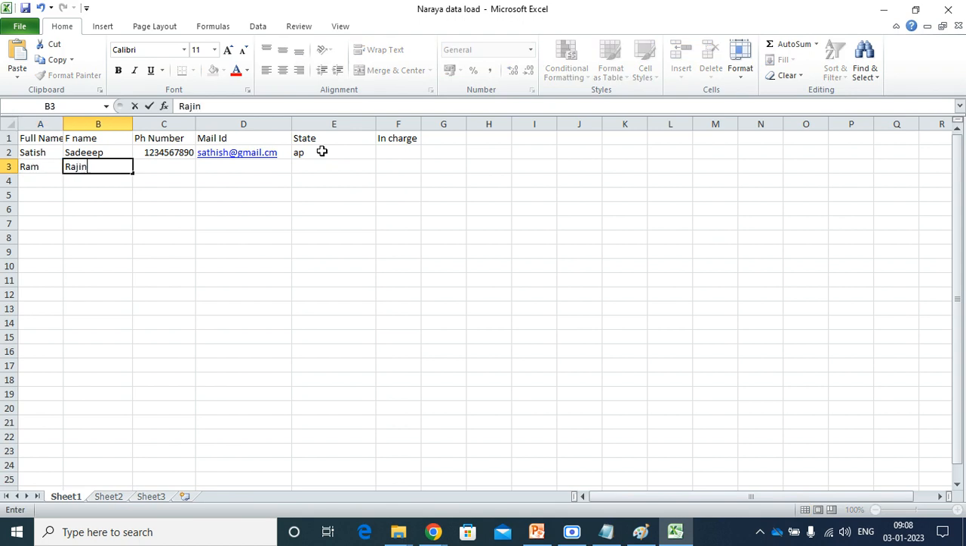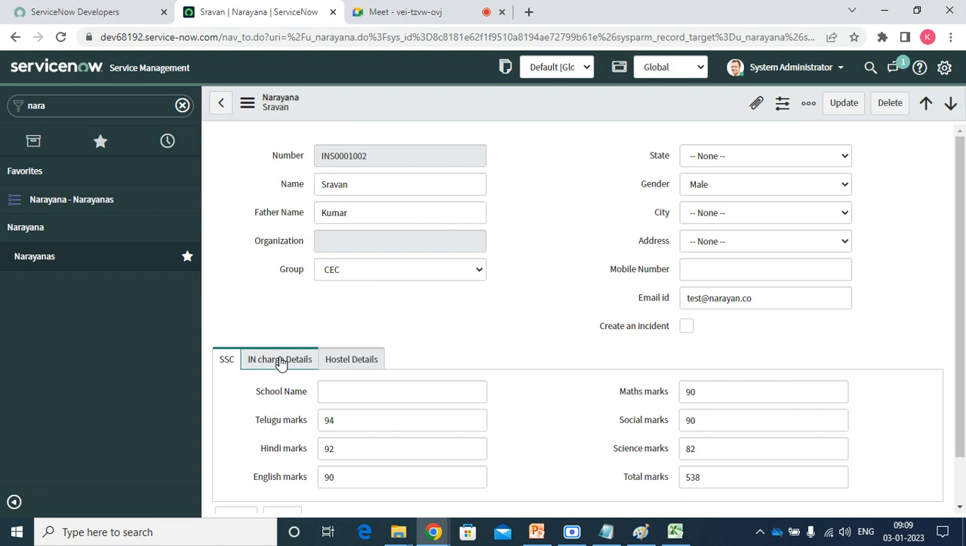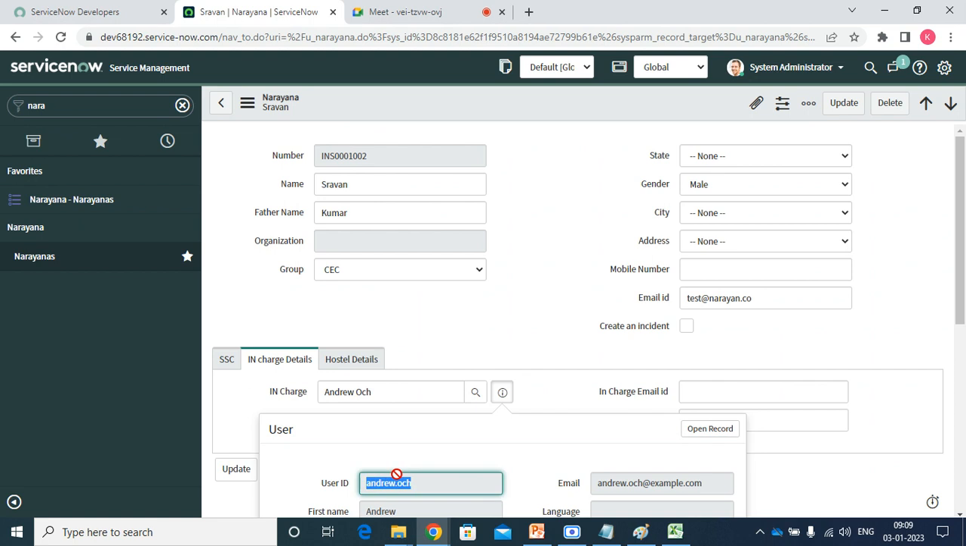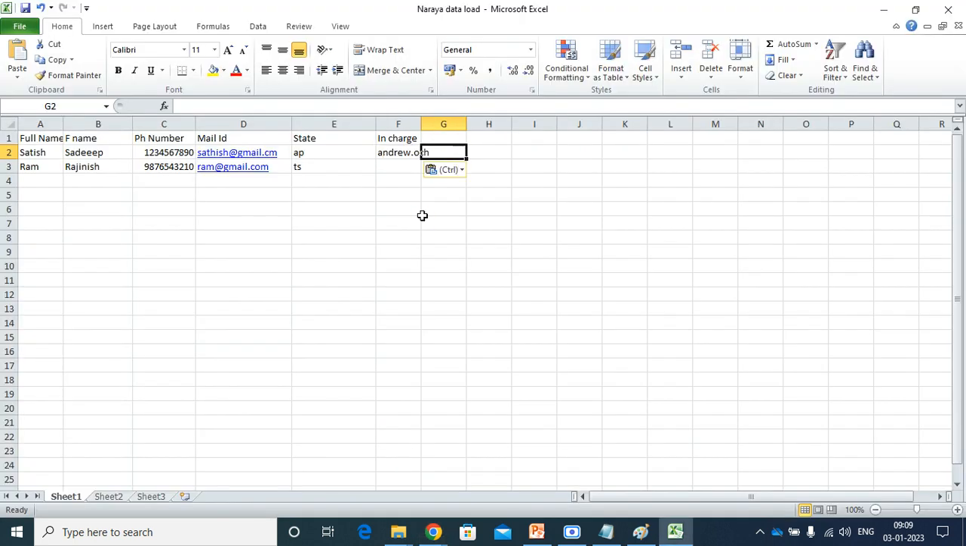Now, Mr. Ram Rajanish, with a phone number starting with 9, and Ram at the rate gmail.com. This is Telangana, and in charge I'm not filling. For the in charge, we can give the backend names, which is nothing but the user ID. Whatever user ID we have given, we can copy and paste it here. This is the basic thing, and we'll add one more record: Satish, Ram, and Manohar Srinivas.